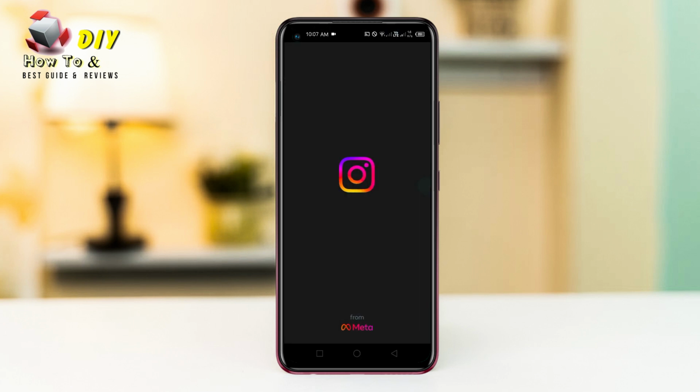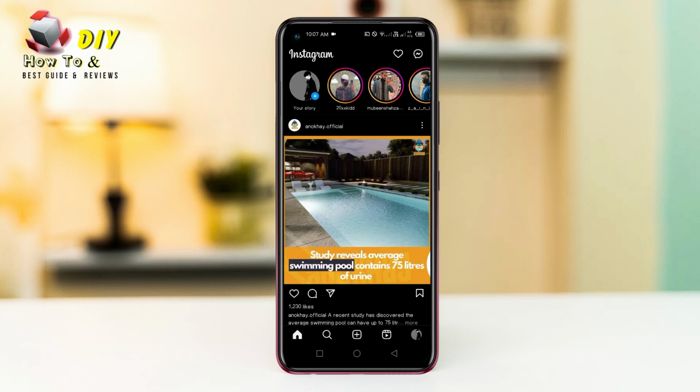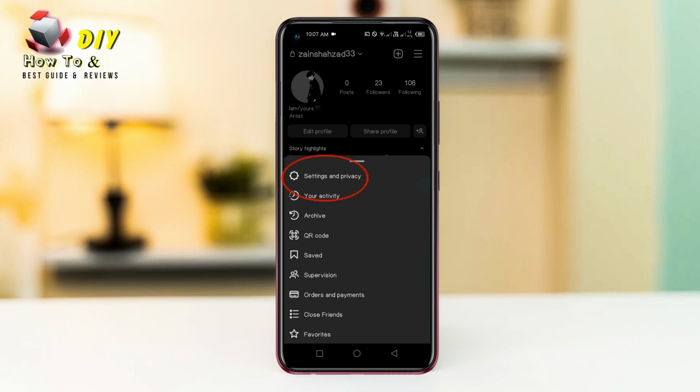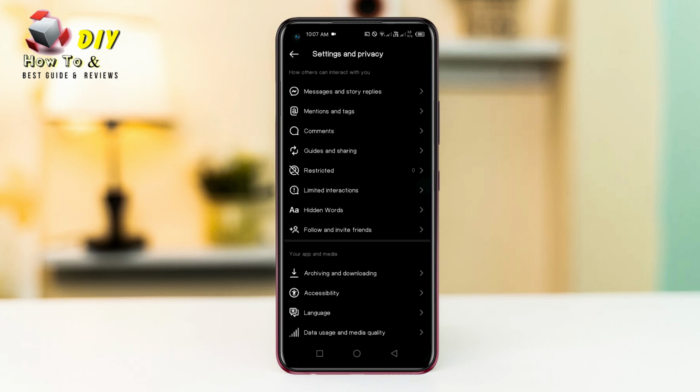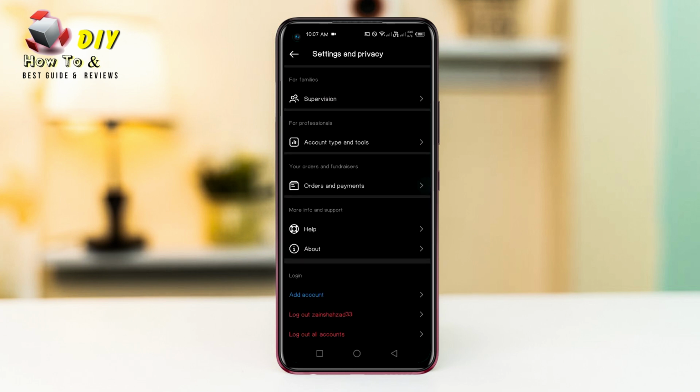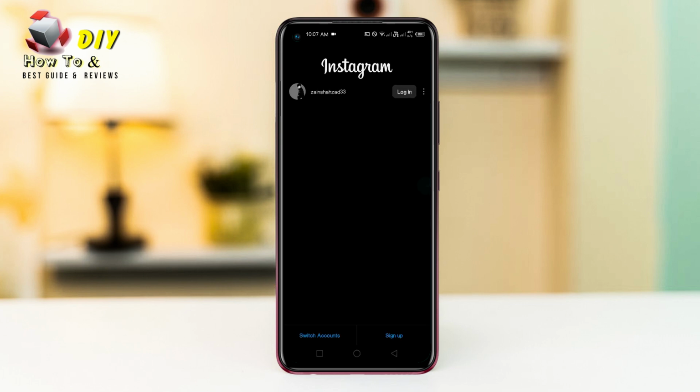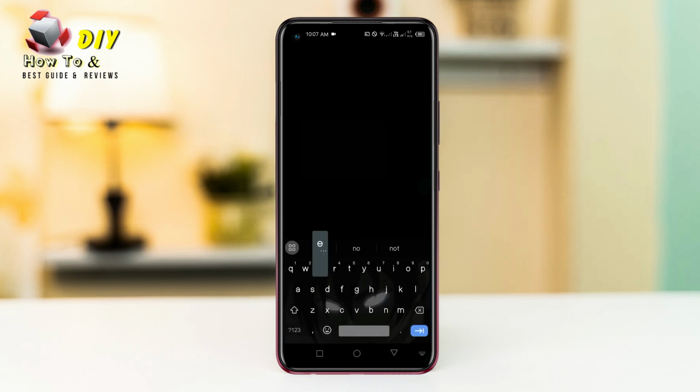First of all, open the Instagram app, go to your profile and tap the three lines on the top right, then tap Settings and privacy, scroll down, then tap Add account. Now tap Log into existing account, tap Switch account, enter the email and password, and tap Log in.